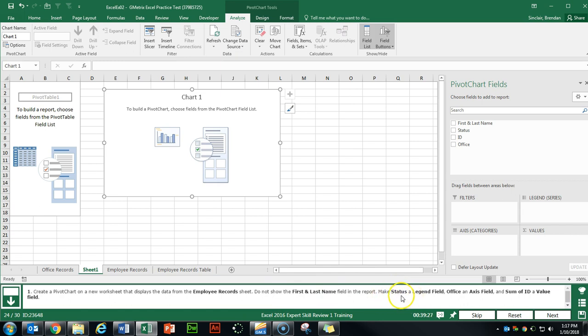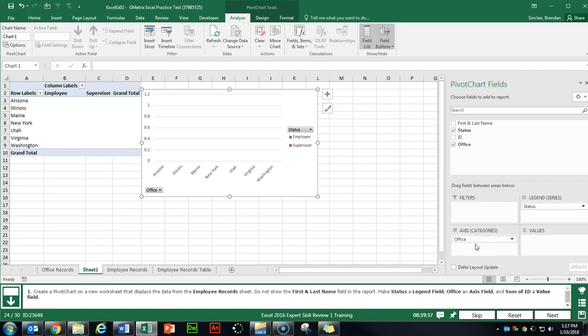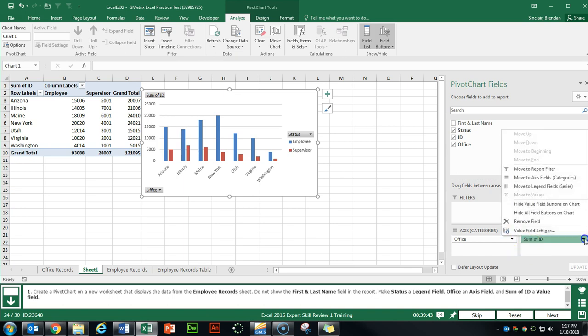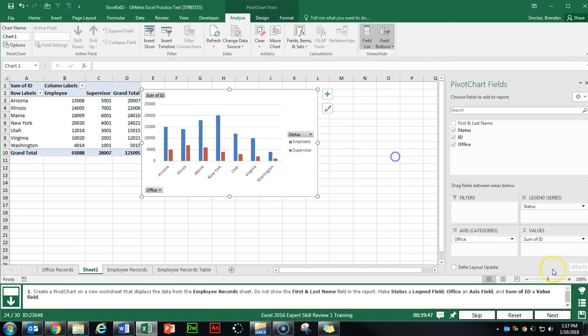But what it wants us to do is make the status section our legend. So we're just clicking and dragging down. Our office is going to be its axis. And then the ID field is going to go on values. Now, if it does not say sum of ID here, you need to go ahead and click this to change that if it does not say that. And then we'll click next.